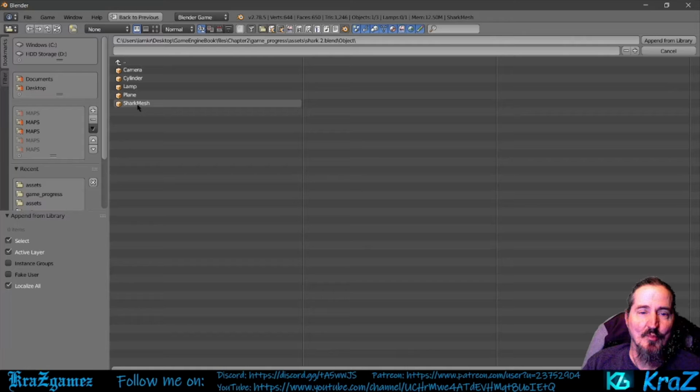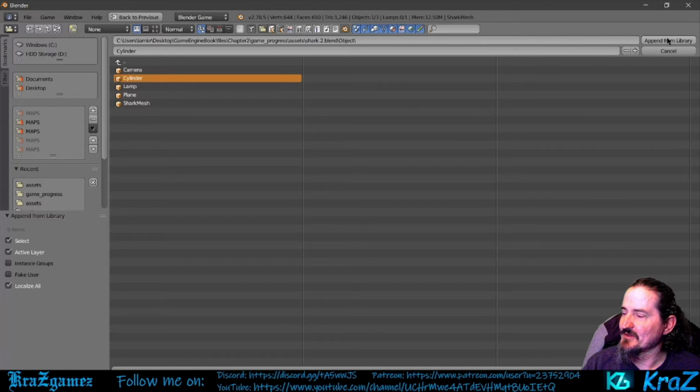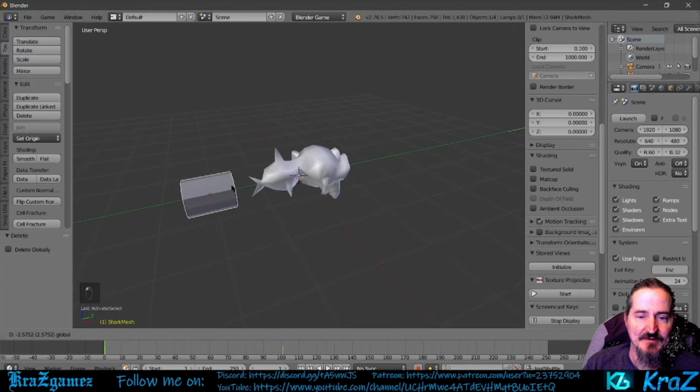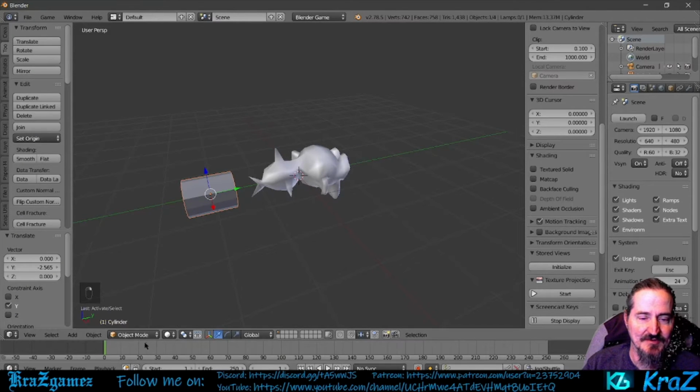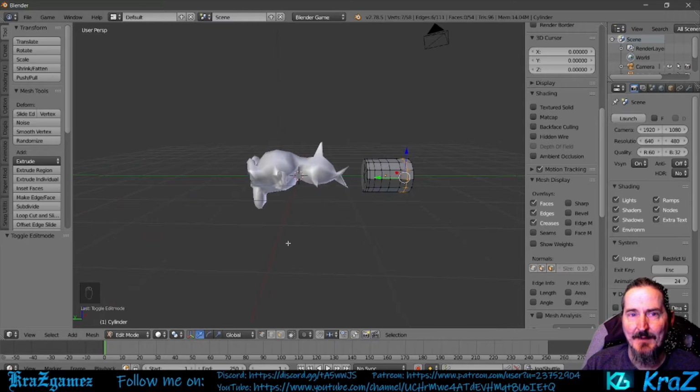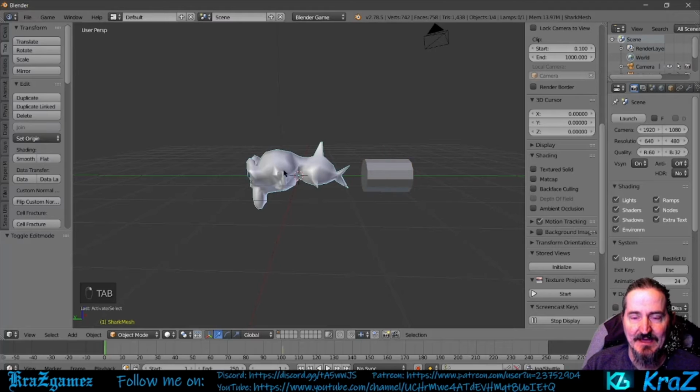So this time we don't want to hit Shark Mesh again because it's already there and you can't edit it. So let's go up here just to the cylinder. We're going to click on that and we can add everything in there that we want. Then you finally click on Append from Library. Now if you notice, I've got a cylinder. And the weird thing about this cylinder is you can actually edit it, because what it does is it makes a copy of it and puts it into your Blender file. Linking, on the other hand, gives you a link to this file from the original file, so you can't edit it. We're going to go on about that here in just a minute.